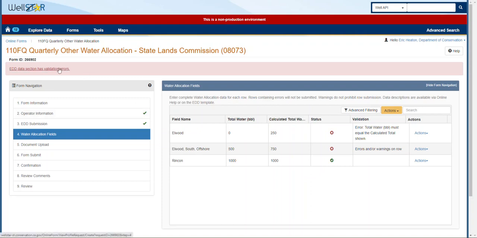Now, as you notice, we have a red error here at the top, and it shows us that we do have validation errors. So we do have two. We go into our table, we can see that we have a red X on Elwood and Elwood South Offshore. It does give us the validation to tell us what is going on, and as you can see in the second, we actually have errors and warnings for our rows. So to correct this, we'll click on Actions here, Edit Data.